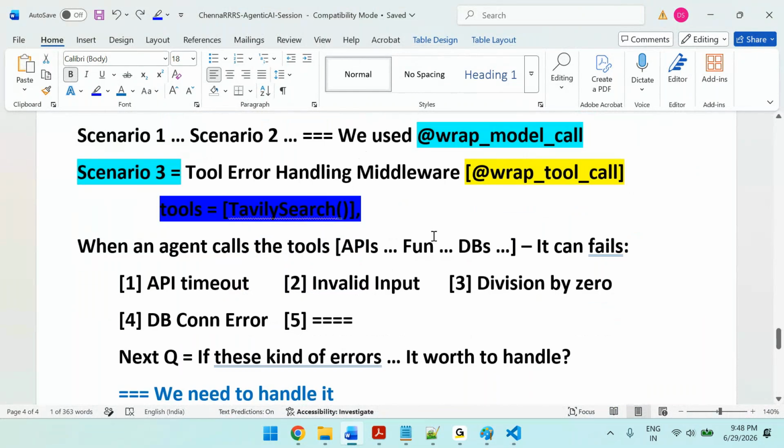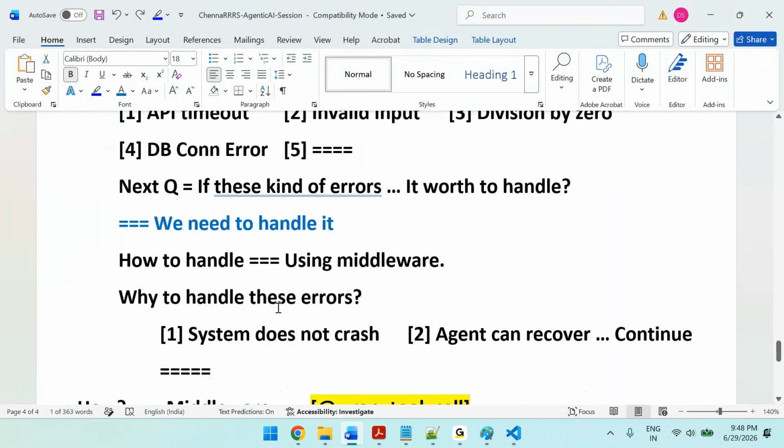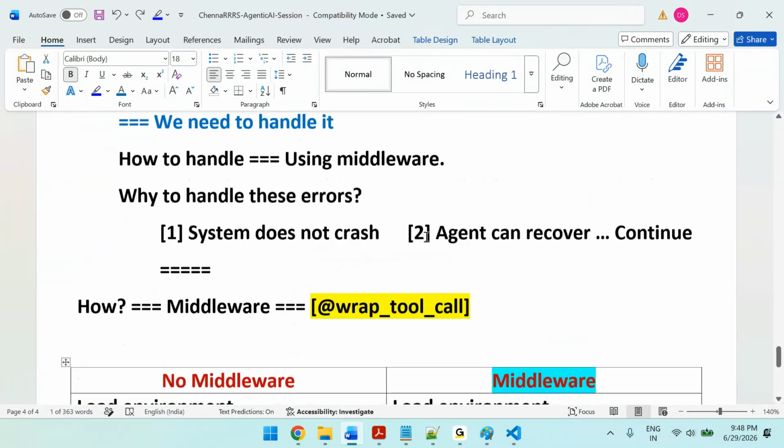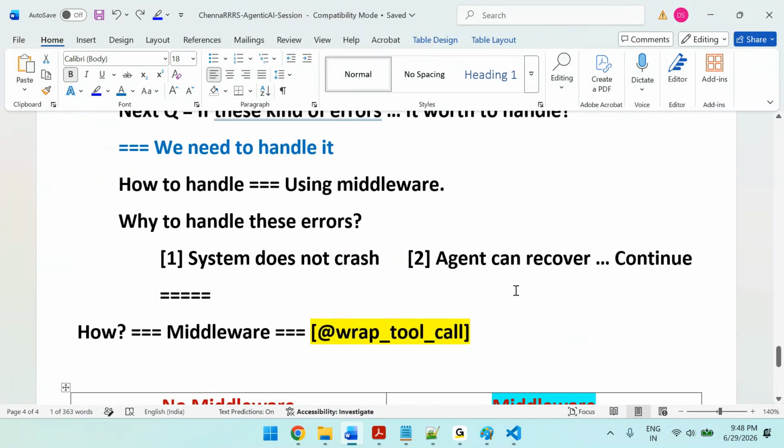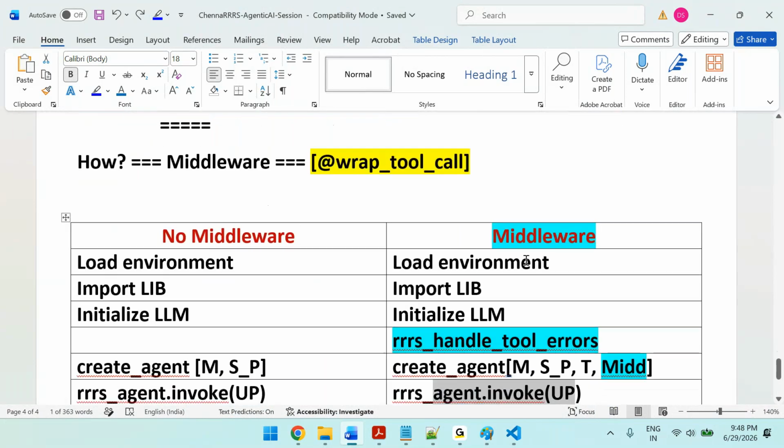That means whenever there is a tool call, it can fail. Why can it fail? Invalid API key, invalid input, timeout, all these things. Is it worth handling them? Yes. If you are not handling, then your system can crash. Agent cannot continue like that. So if you handle, the system does not crash, the API can recover and continue as normal.